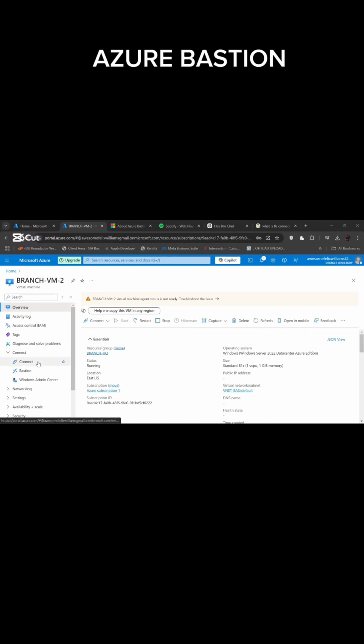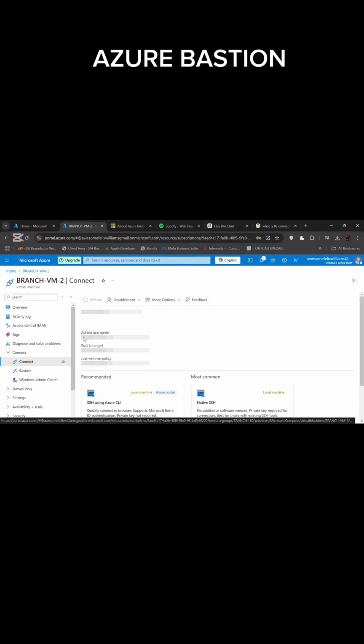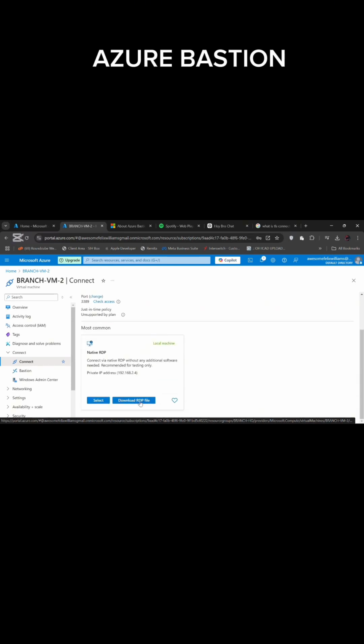So let's even try connecting to our VM without creating a Bastion service for it. Let's see if that's going to be possible. So this is a private IP address. Had a public IP address been enabled or attached, it would have been shown here also. So let's download our RDP file and see if it's going to work.